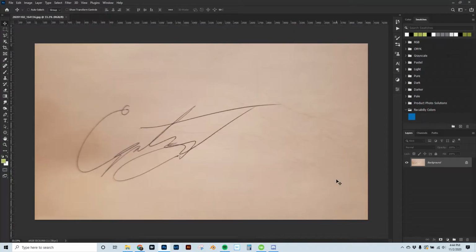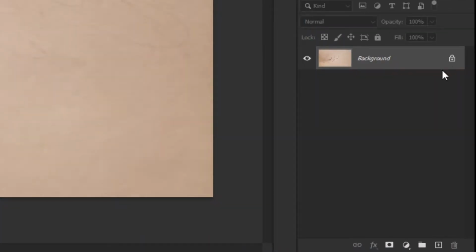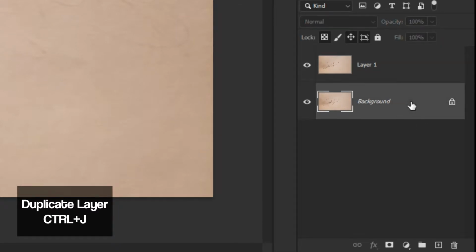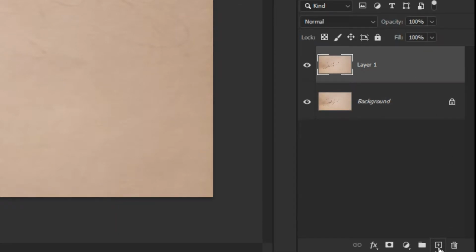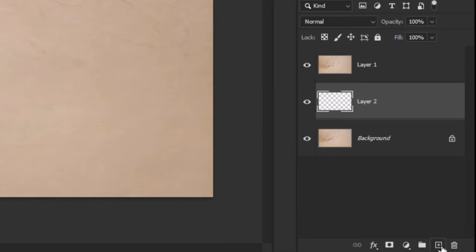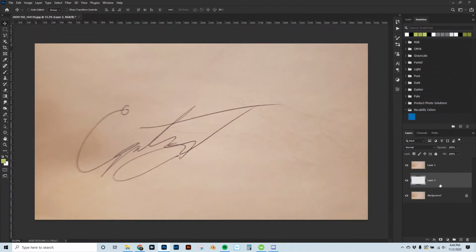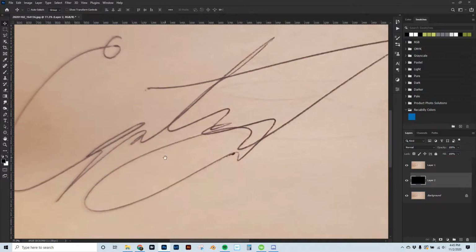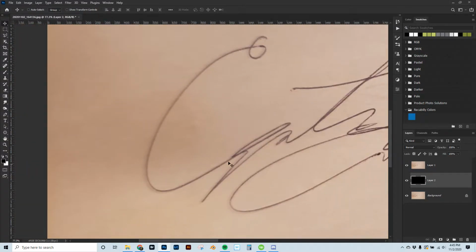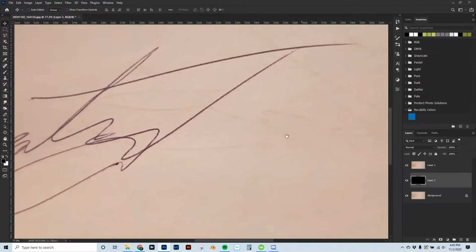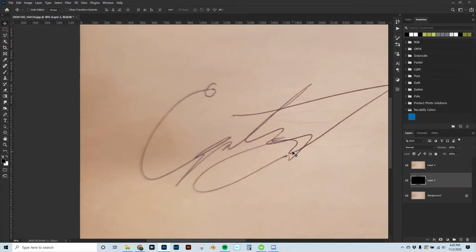Now that you have your image opened up in Photoshop, the process of removing the background and only keeping the signature is pretty simple. We're going to duplicate this layer. We're going to add a layer by holding Control and then clicking the plus layer, and this adds a layer underneath our current layer. I'm going to set this layer to black, all right? Because we only want to keep the black parts here.